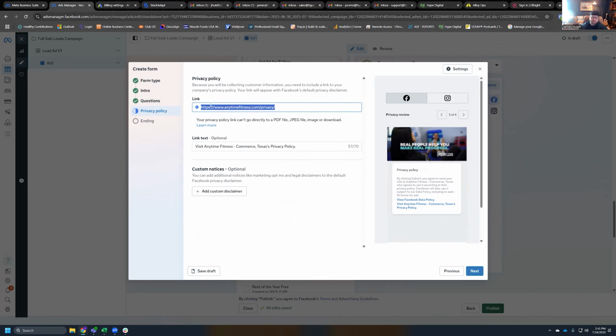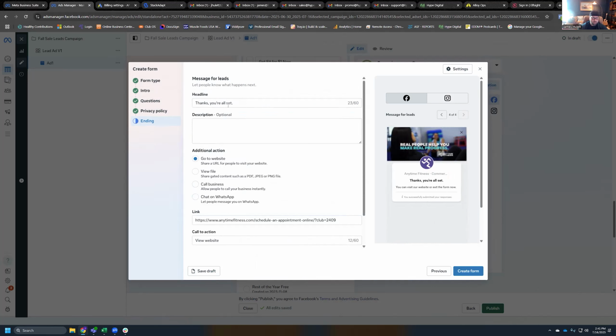You must provide a link to a privacy policy. So use Anytime's. Just go to the website and pull it. You can leave this exactly like it says. You can add a custom disclaimer. I don't think that's necessary. Next. Ending. Awesome. You're done.